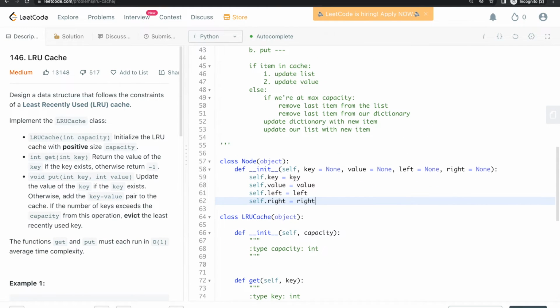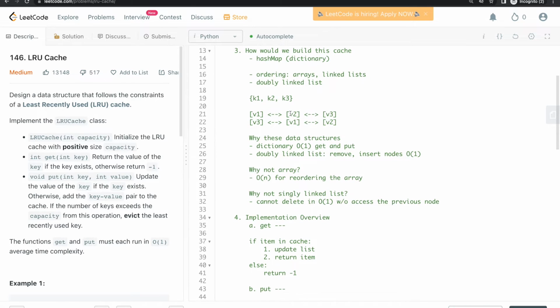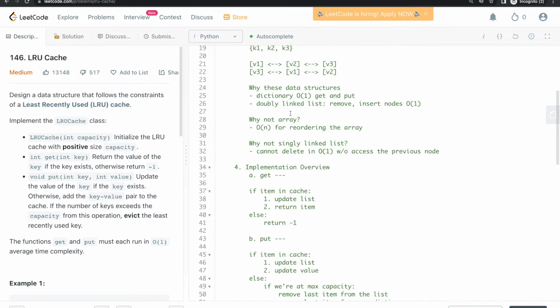And we're just keeping track of the key value pair here. Earlier we showed that the key is going to be in the dictionary and the value is going to be the node itself. So do we actually need the key in the node? We actually do, and that's later when we delete items. Let's say we're removing the last item, we need to know what the key is, so we can not only delete it from the linked list, but we'll also delete it from the dictionary. And I'll talk about that in a little bit as we do the implementation.